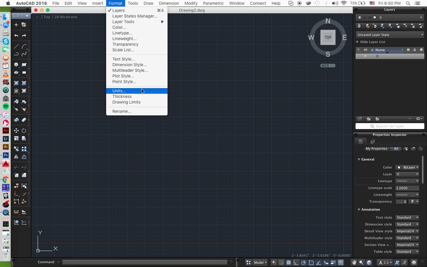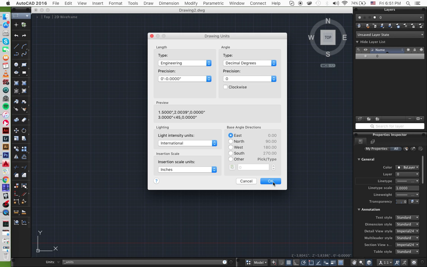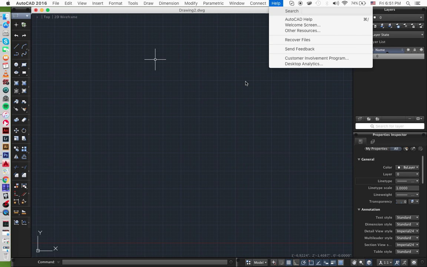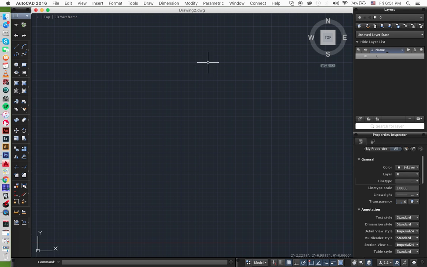I formatted my stuff to engineering already. Now we're gonna draw the circles. Okay, so the first thing that we're gonna do is, let me see. Okay, so we're gonna type in circle. The center point, the diameter is 7, so the radius is gonna be 3.5.